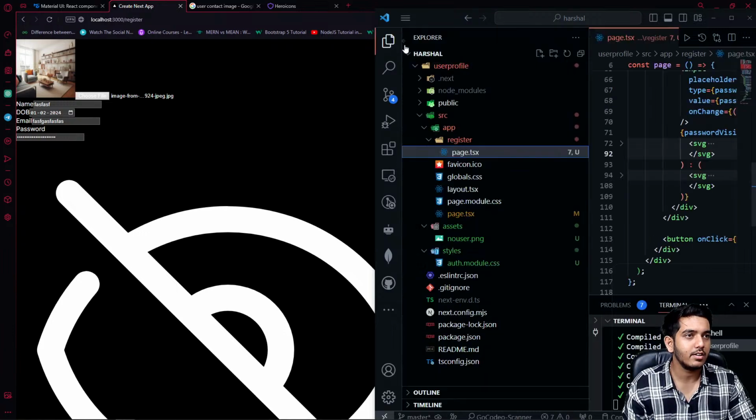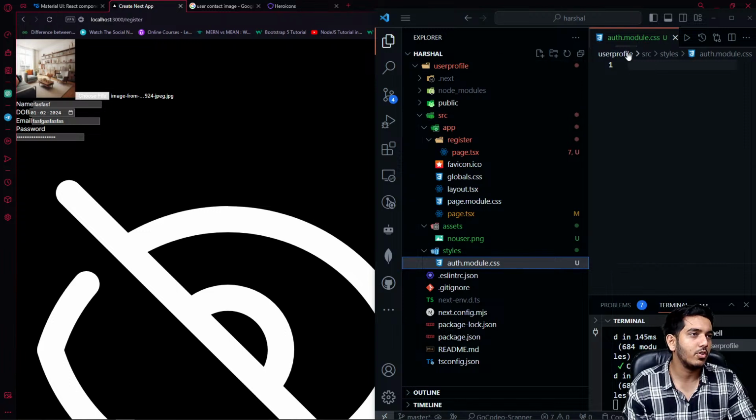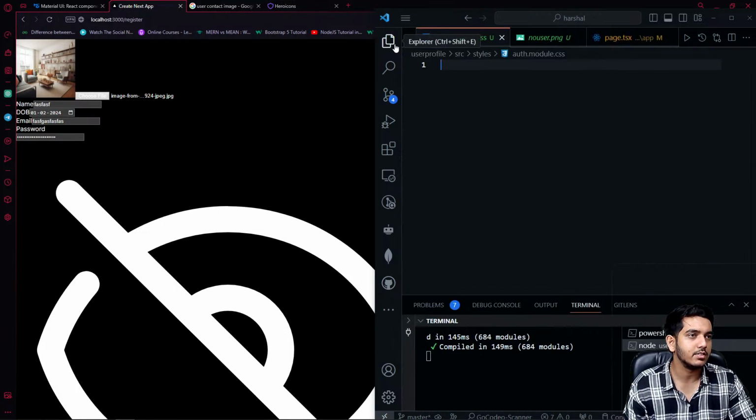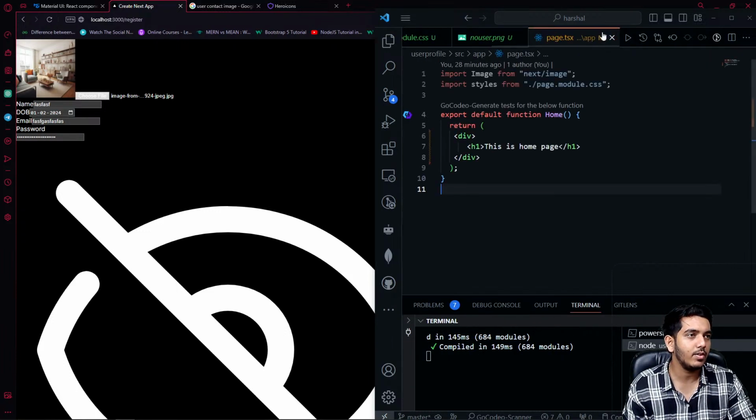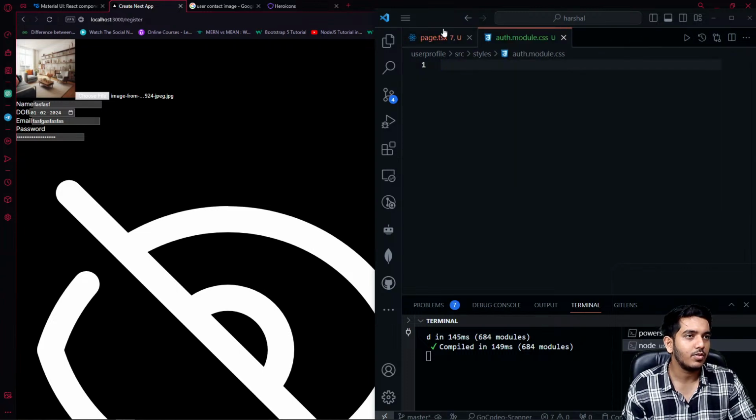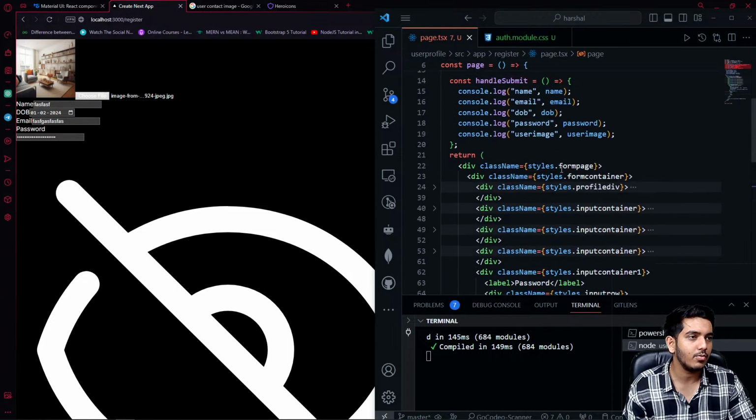Okay, I'll just split it a little bit so that it's visible enough. Now we're going to go to our auth module.css. Let's style with our basics. First of all, you can see that here we have the form page.